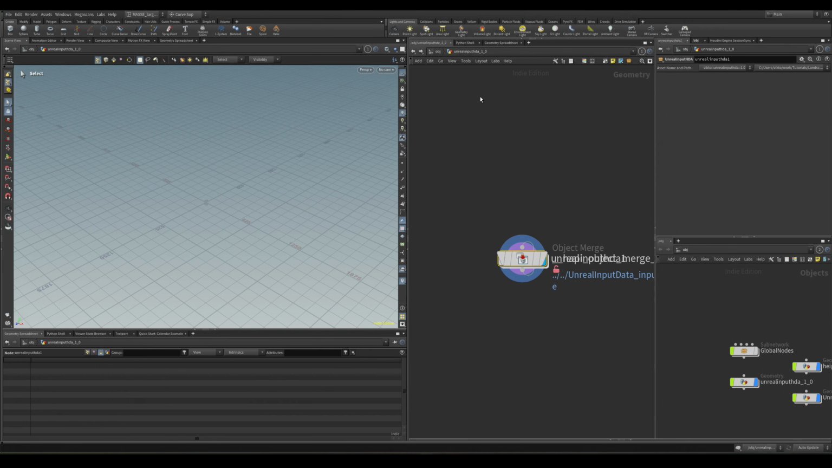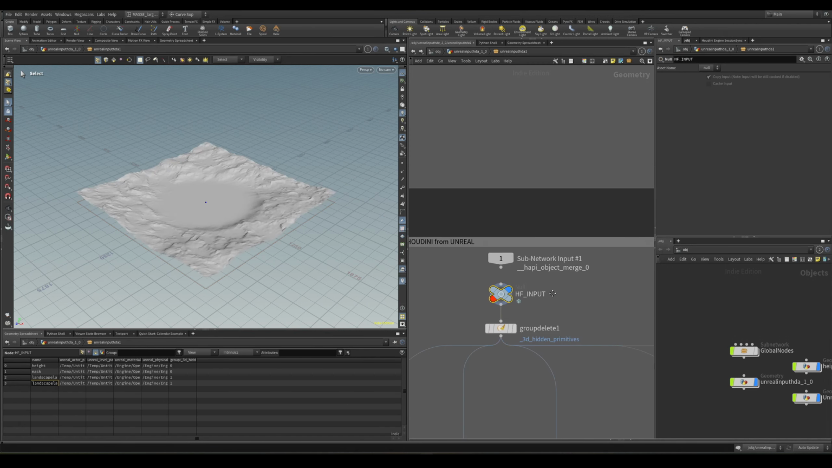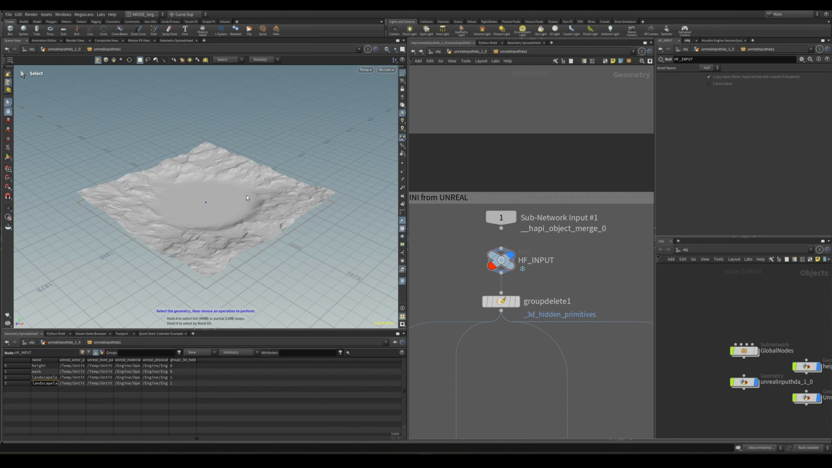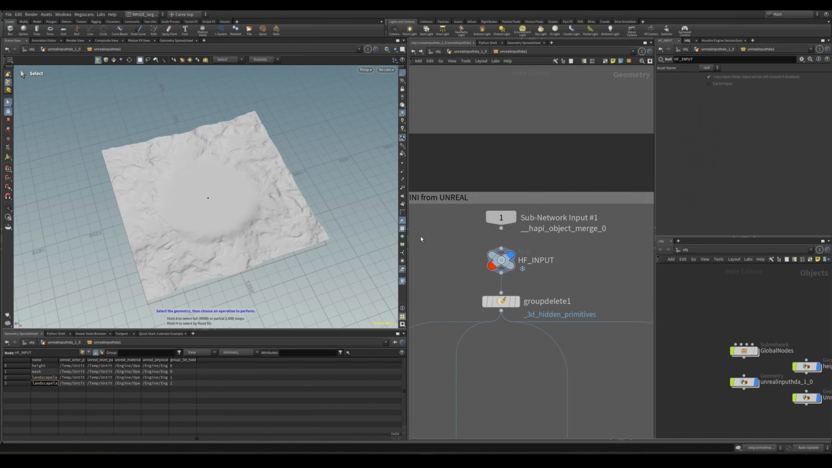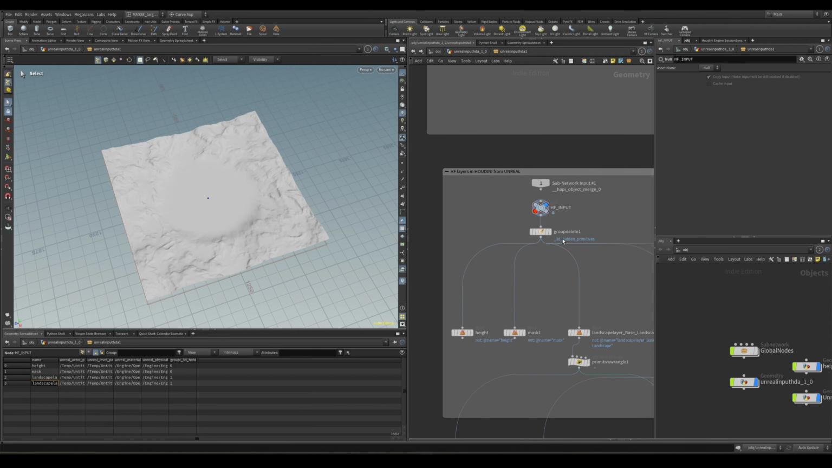So it should be now closed. Oh, maybe not. But basically, we are getting this Heightfield inside Unreal Engine. Let's actually take a look at what we are getting on it. So we know that there are 2 Heightfield layers inside it. And let's take a look at how it's actually going to be represented inside Houdini.